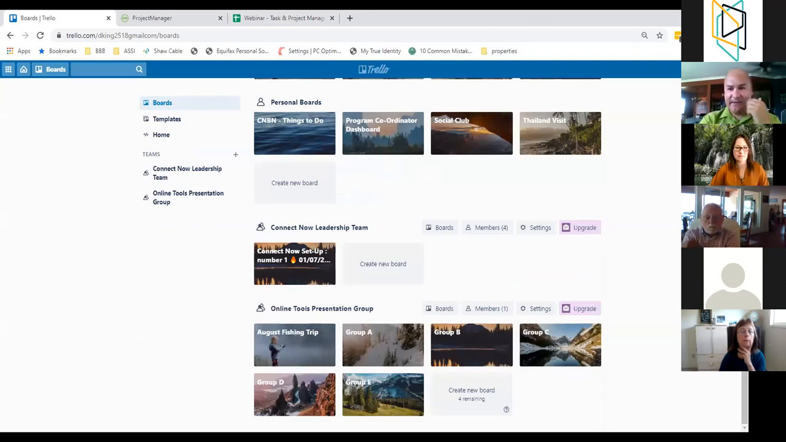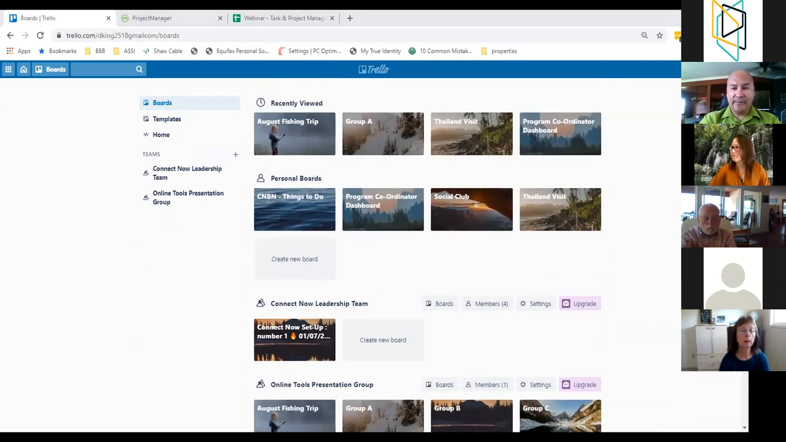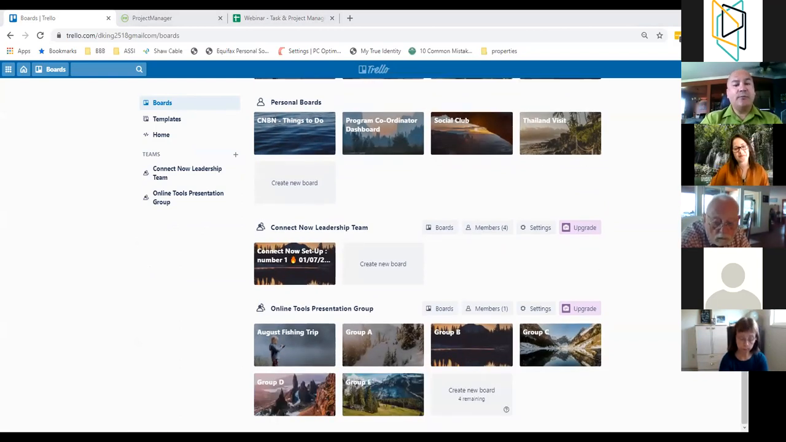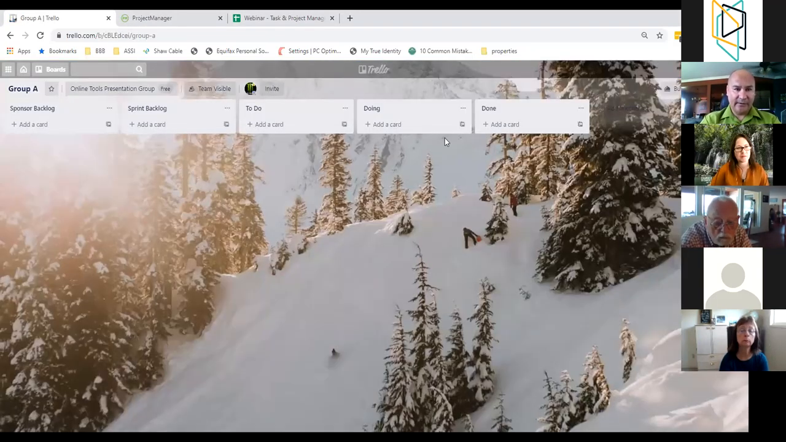Perfect, great. Okay, so I actually use Trello for a lot of things. I use it for my personal life. I've got a vacation coming up, so I've got a Thailand visit. I've got a social club in there. I've got a fishing trip, okay? All these little things I use Trello for. But let's go back to our scenario and look at how we can create a Kanban board.